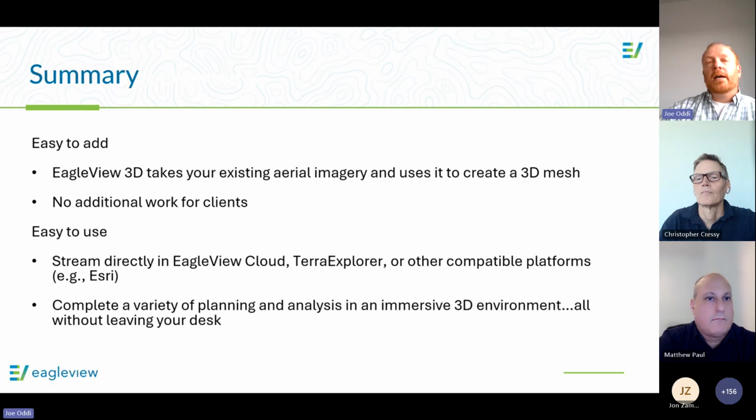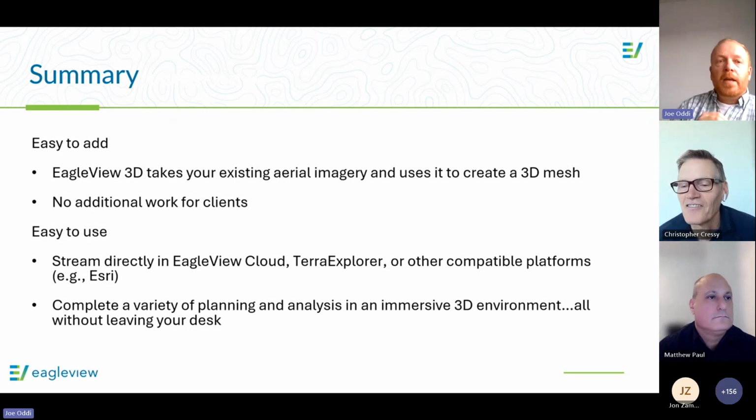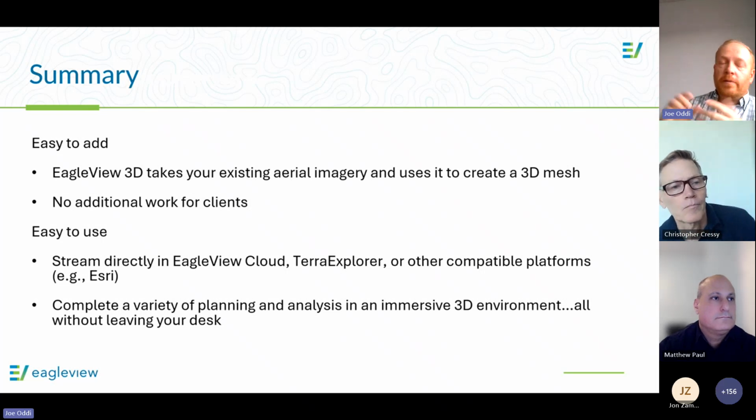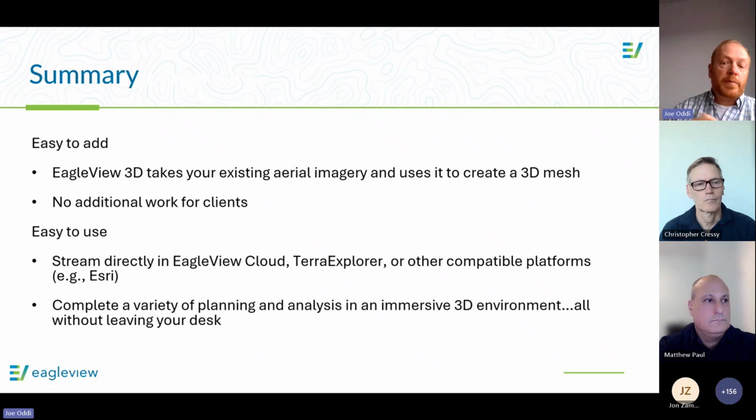If you wanted to do more complex measurements like Chris showed, then you have access to the Terra Explorer, which is desktop software, but not everyone in your jurisdiction is going to need that, right? So maybe for the more in-depth 3D analysis that are out there. And then additionally, if you want to bring that into Esri environments or something like that, we're able to stream that data directly into that as well. So again, you're not having to store, you're not having to learn a whole new set of software. You can bring it right into an Esri environment and just do a lot of complex measurements without even leaving your desk.